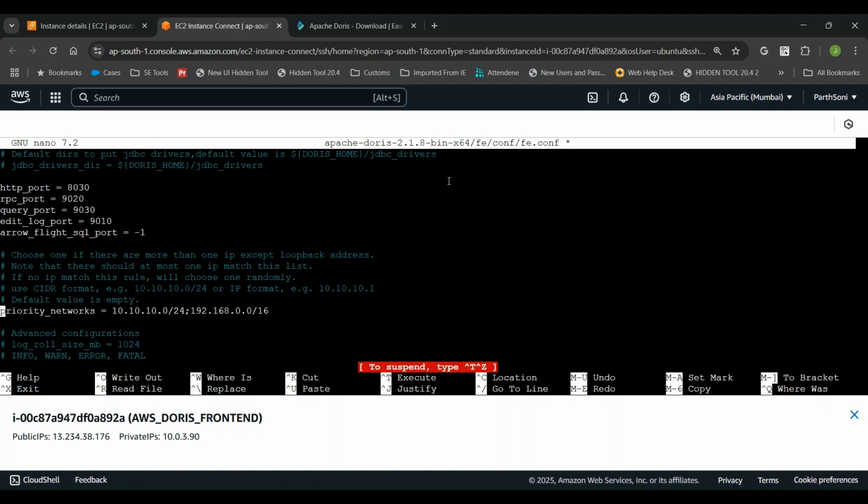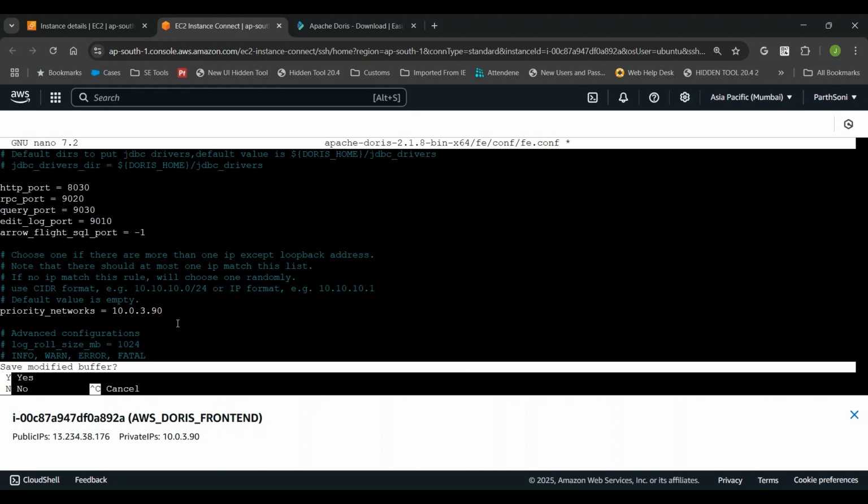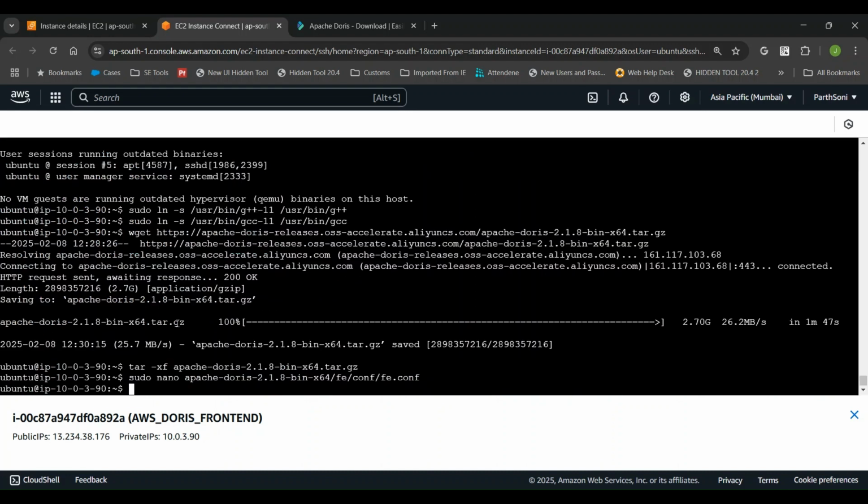This is the priority networks that needs to be set. The IP address that we're currently using is 10.0.3.90. That's written here, private IP. So we'll be doing that. Save. Okay, and that should be it.